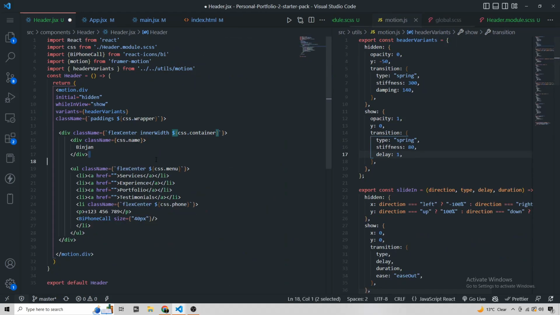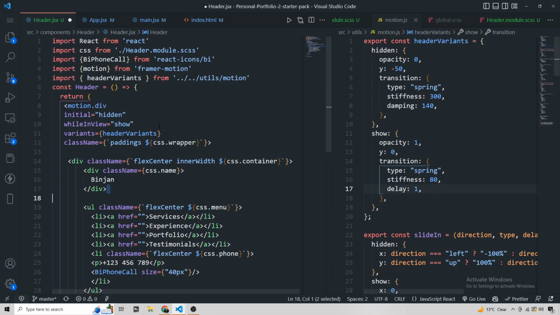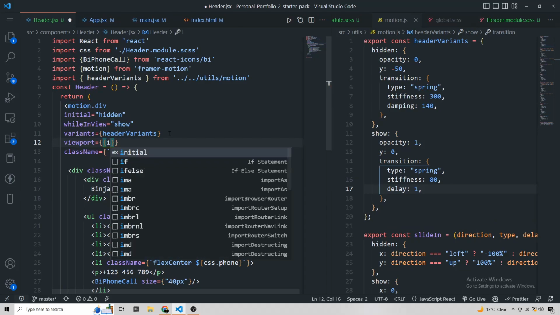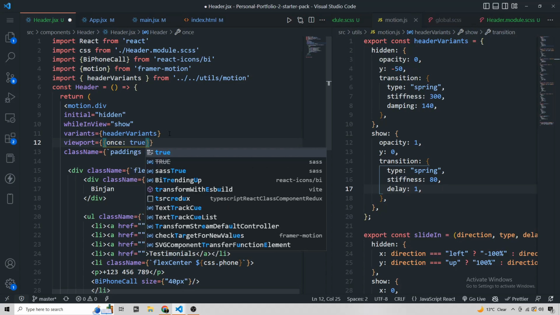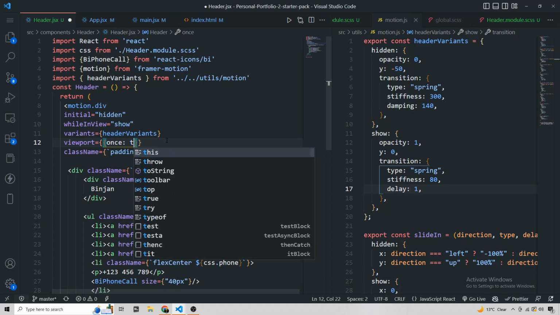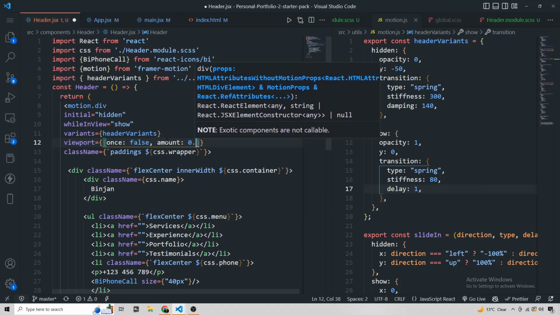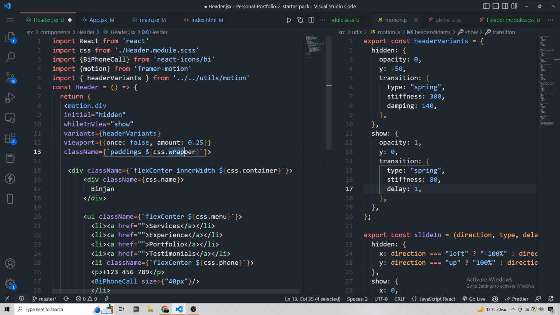Now if I save this file, I also want to add one more thing, which is viewport. So I will say viewport. If I specify once equal to true, it will show the animation only once, only on the first load. But I want to make it run again and again, so I will say once false, and an amount of 0.25. So if this div, meaning the wrapper div, is 0.25 in the viewport, this animation is going to start. So let's save this and see here. If I reload this, here you can see the amazing animation, very smooth.